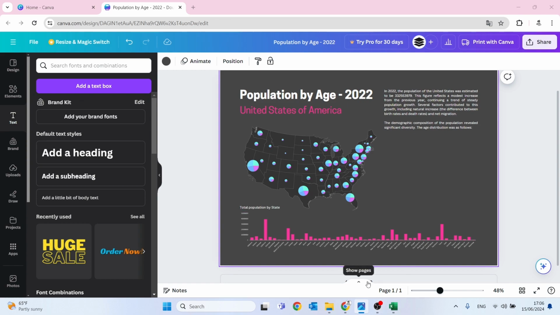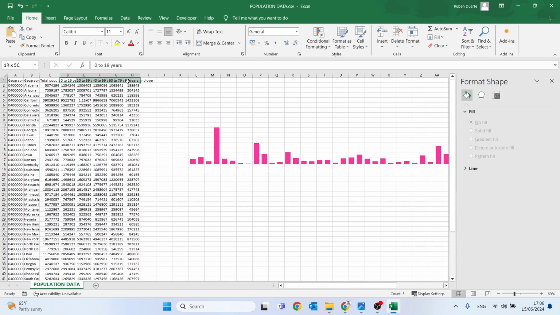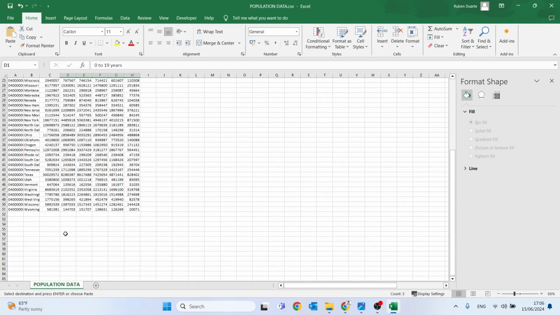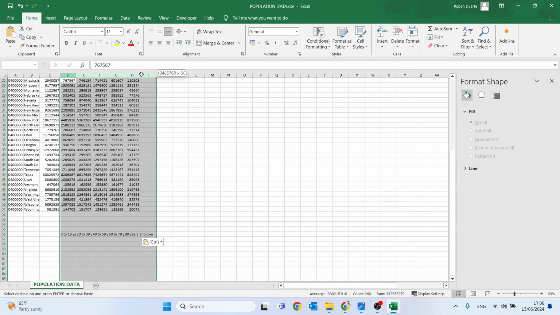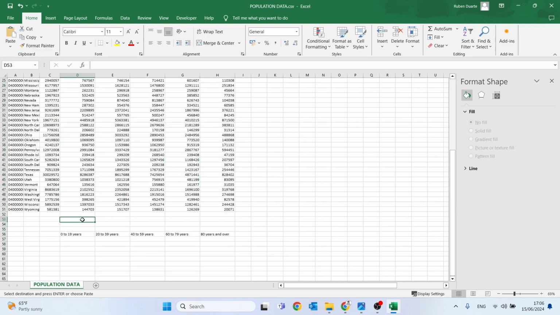Then what I like to do is to represent the percentage of each age group, but on the country. So to do this, we are going to Excel once again. Let's remove this. Let's copy these classes here, move them to the bottom. Let's increase this a little bit, and let's make the percentage of each age group in the USA.